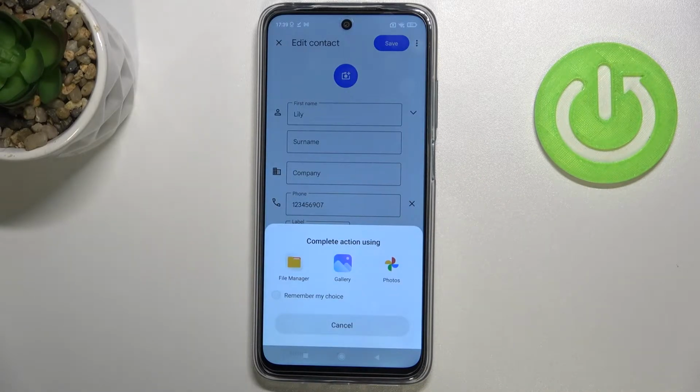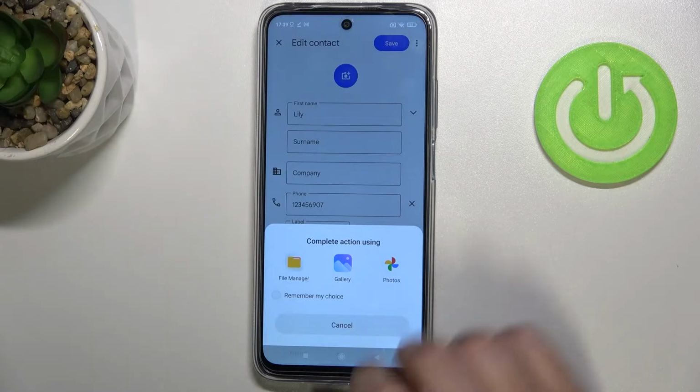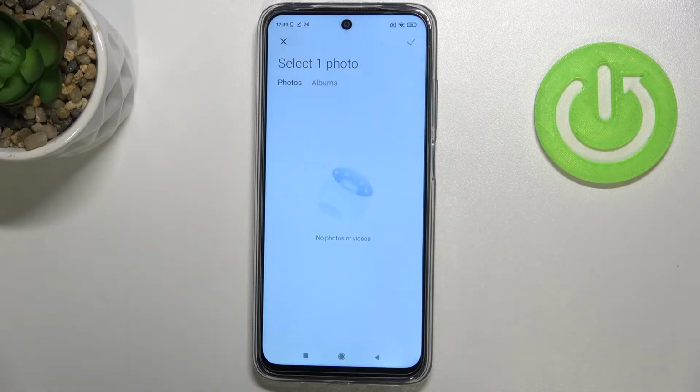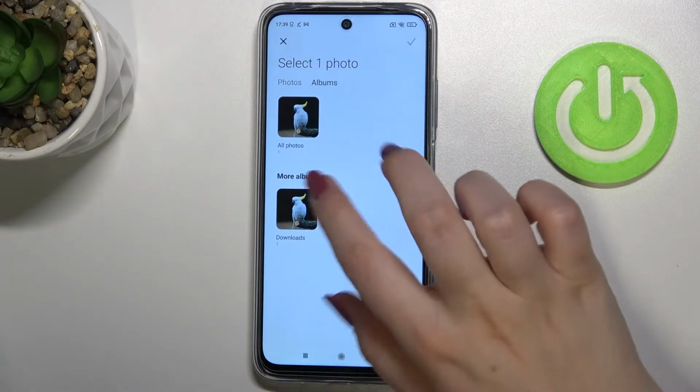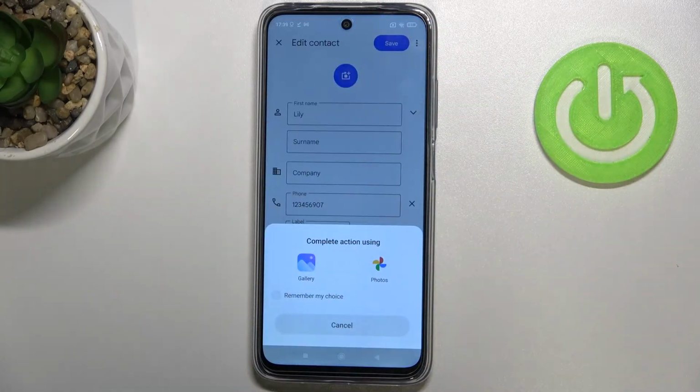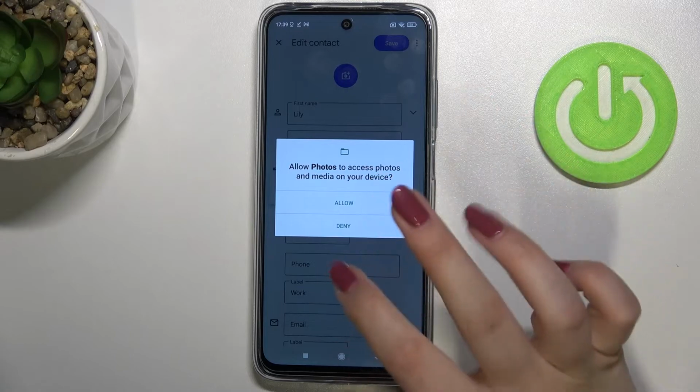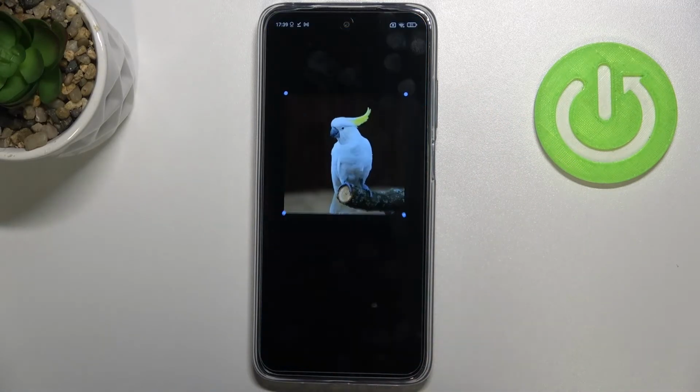And as you can see right now, you can decide where you want to complete this action, and I will pick the gallery. So as you can see, we've been transferred to the photos. We can tap on albums and simply find the photo we would like to use and tap on it. Again, we have to decide where we want to crop the photo, so I will pick Google Photos this time. Of course, give all the permissions it needs.